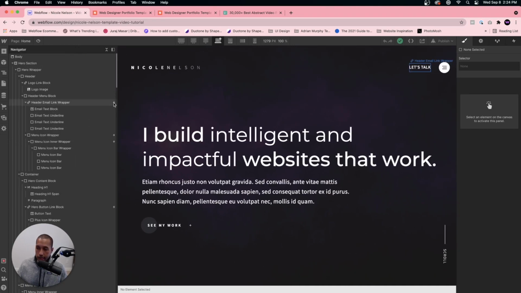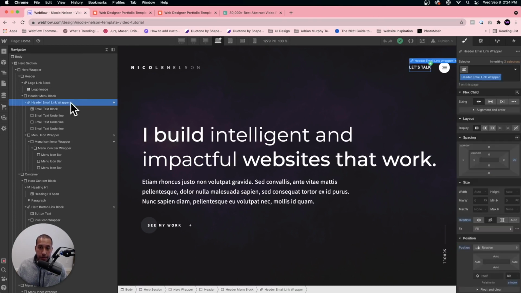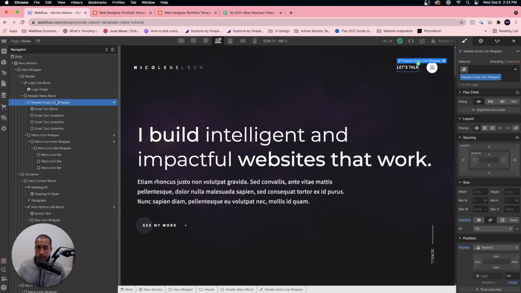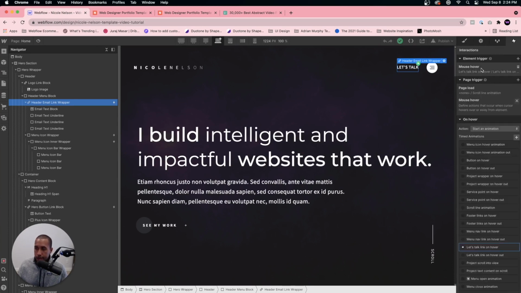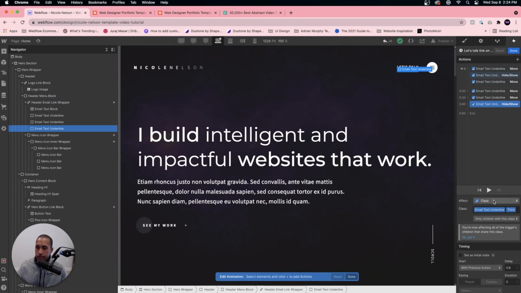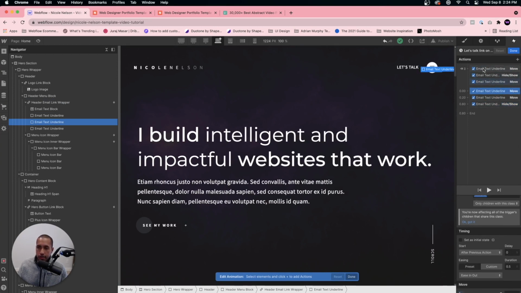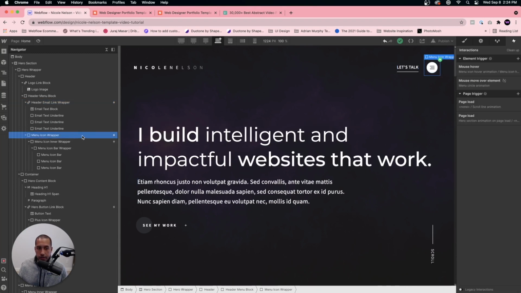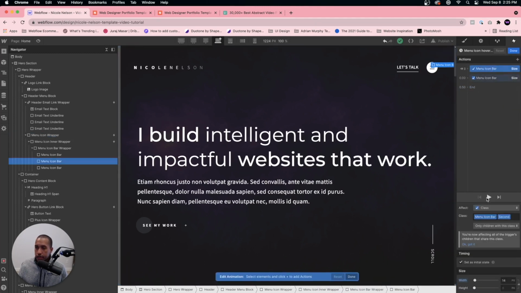So I can scroll down, and if you see a lightning bolt symbol, it means the element has an interaction applied. So this header email link wrapper, if I preview, which is let's talk, it has this underline here. And if I want to see this interaction, I can just select the element, go into interactions here in the top right, and I can click on this mouse hover interaction, and the let's talk link on hover is right here. And then here I can see the different timed actions, and I can update the timing, the easing, basically anything I'd like here, if I have a specific animation in mind, I can change it here within the interactions. So again, menu icon wrapper. So if I select it and I click on mouse hover, we can look at this animation here.